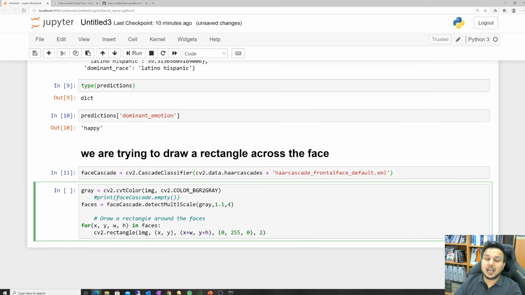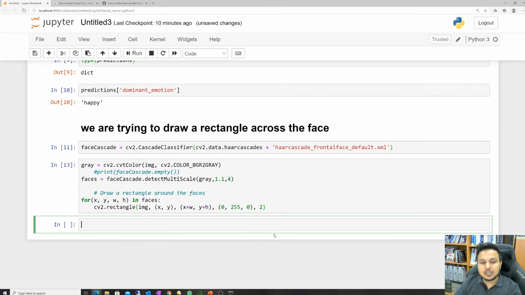For example, if it has multiple faces, 3, 4 or 5 in one image, it will detect them, and then we have to draw a rectangle. And this is actually BGR. Again, as I told you, OpenCV deals with BGR, so this is blue, green and red. Here only green is 255, so the rectangle color would be green, and this is the width of the line. So let me execute this command.